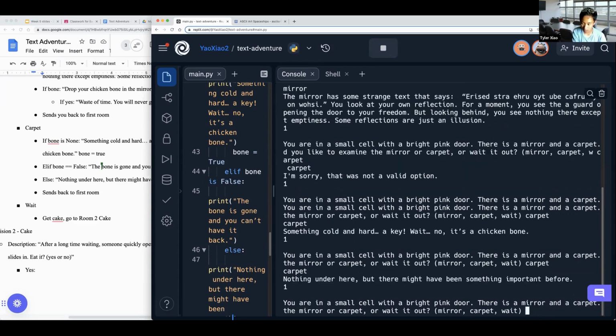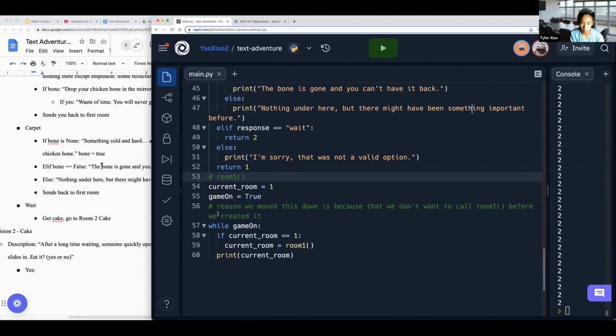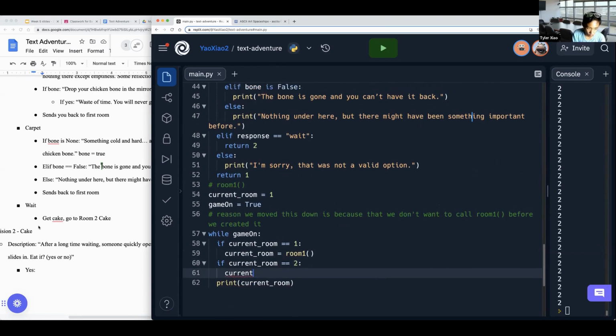Let's check the carpet again. And it shows like the chicken bone is gone. Now if we click wait, oh, it does a forever loop because it keeps going 2, 2, 2, 2, 2. This shows that we've succeeded and now we can implement room number 2. Now you can go now. Room 2.